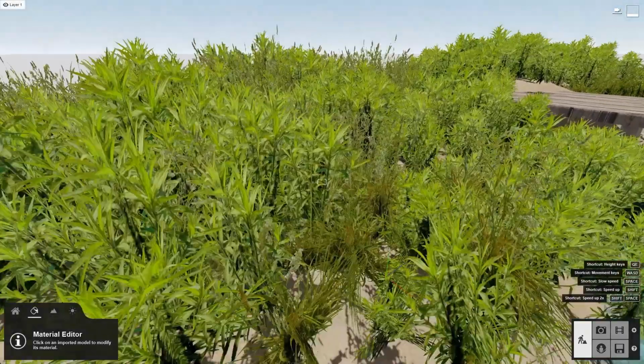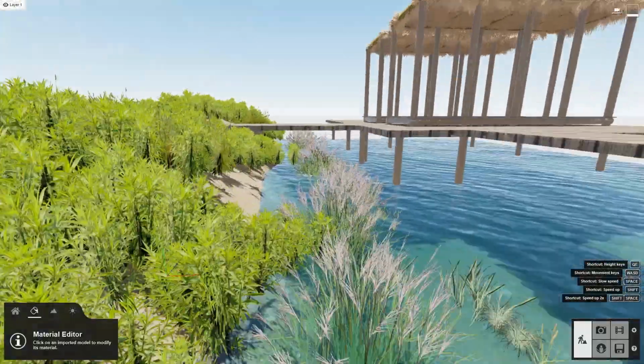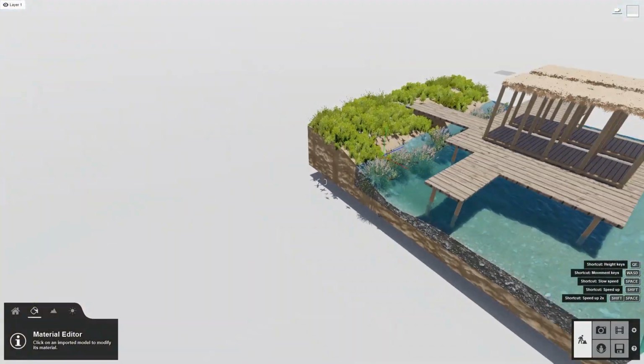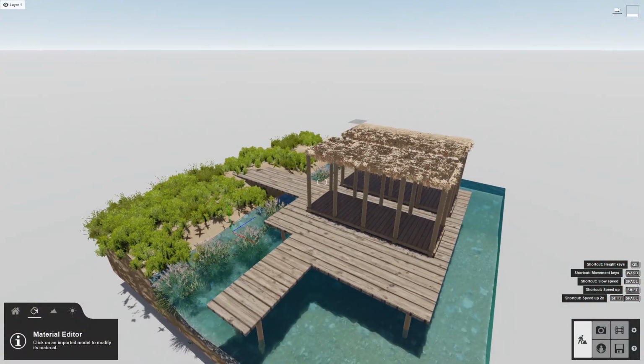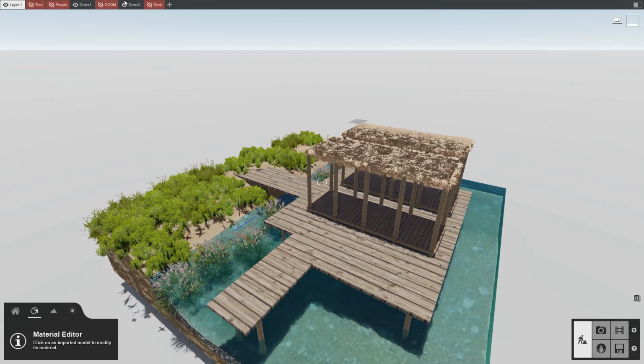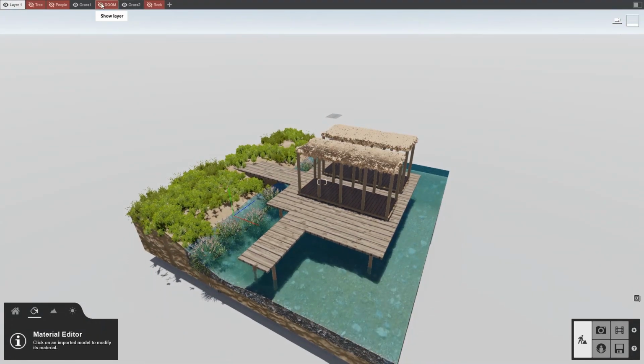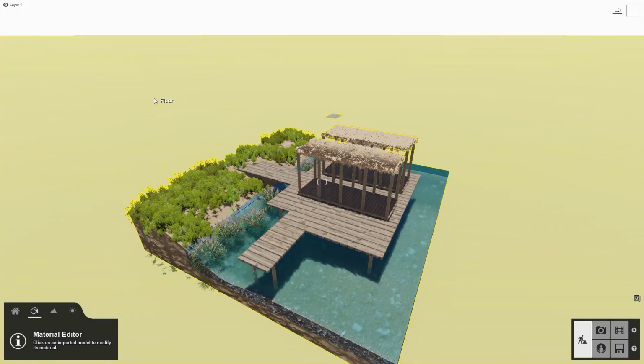Then there is the second grass on the sand. Of course, as you can see, some of the grass is flying, but this is not a problem on the final render. It won't be visible. Then what we have more here, there is a dome. The dome is the white background.